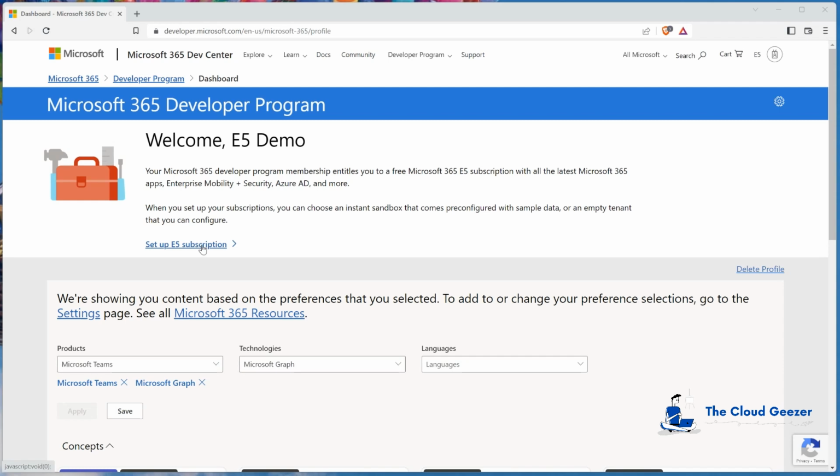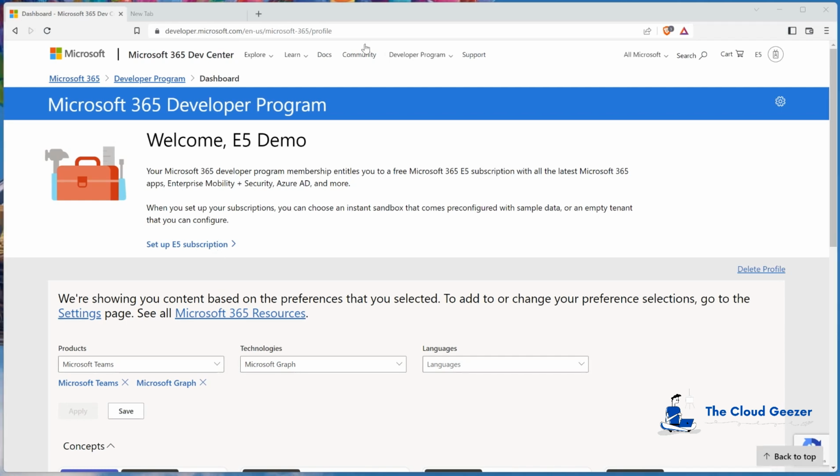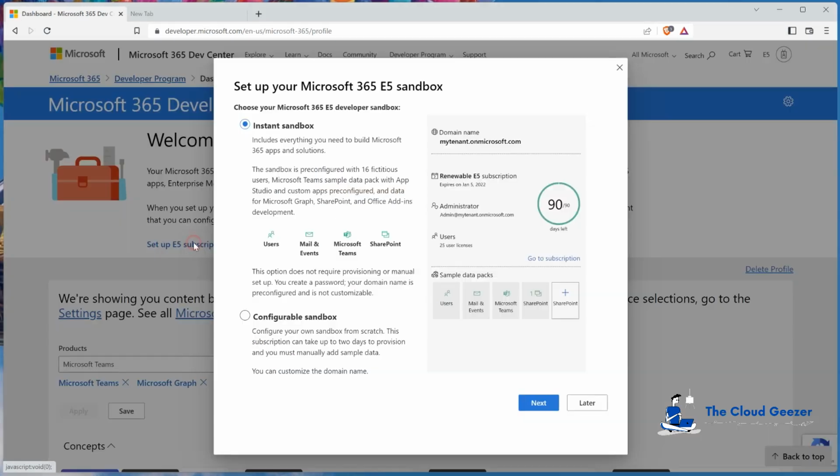Everything in E5 is yours. There's nothing restricted in there. You are limited to 25 accounts, that's it. You're not allowed to use it for commercial use, so you shouldn't really run your company on it, having a free E5 license, because it could stop. I mean, it may not get renewed. So it is really a developer thing. But so click on the setup E5 subscription.